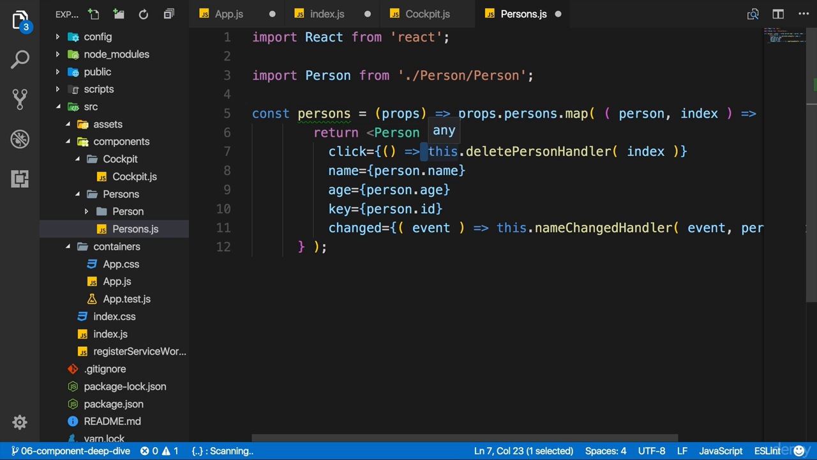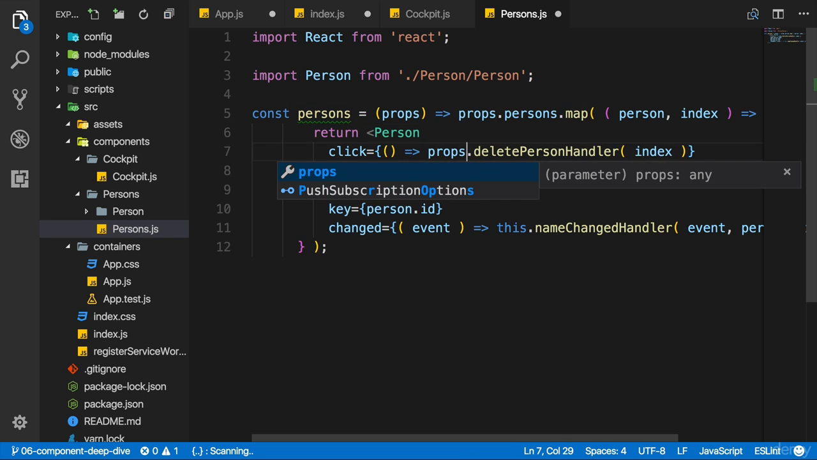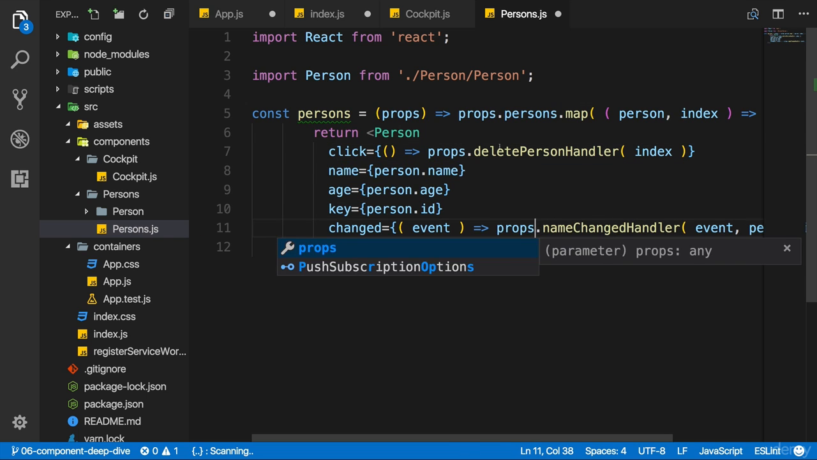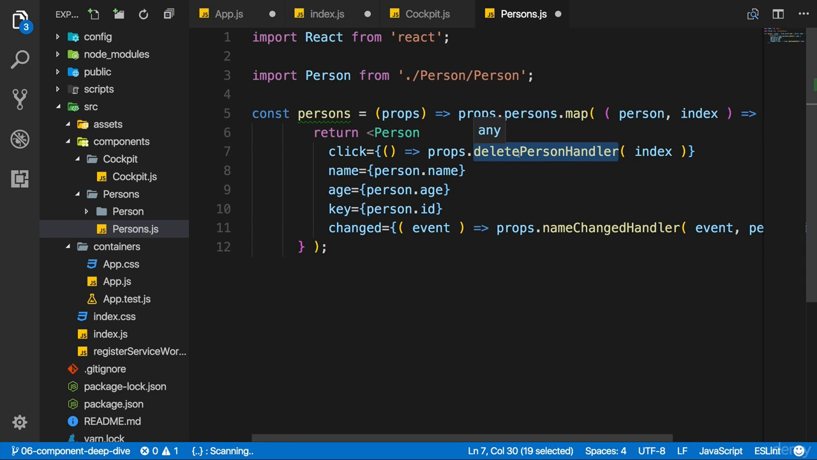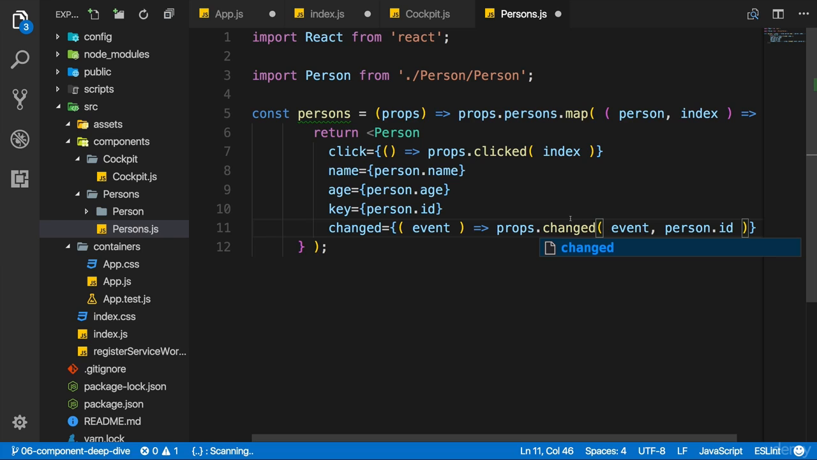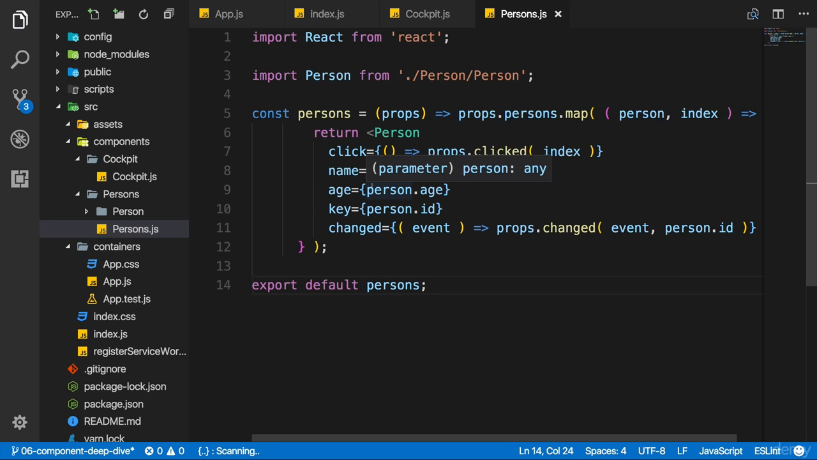So the way to handle this would be to not call this, but props.deletePersonHandler. Though again, not deletePersonHandler, but more likely the name of the property we want to use, like props.clicked and maybe props.changed. With these changes in place, let's export our persons function here. So export default persons and make sure to save all files.